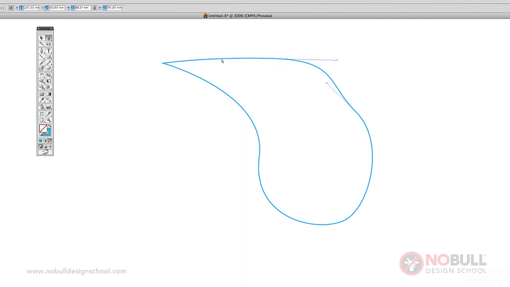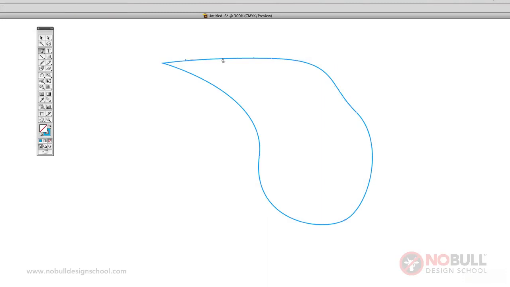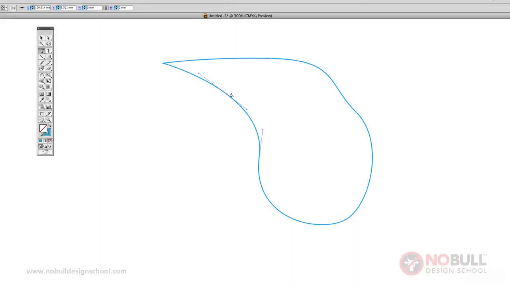Now, say I wish I had an extra point in here. It wasn't quite the shape I was looking for. I could just go into the pen tool here and go Add Anchor Point. I'll do it again. Another one there. Oh, perhaps that's not quite where I want it, so I might remove that one. So I just go to Delete Anchor Point and then click just there.